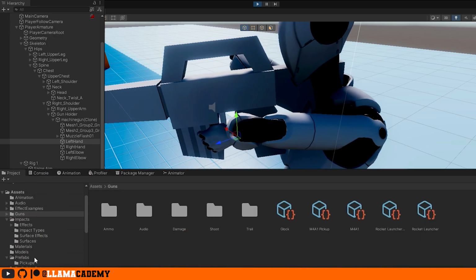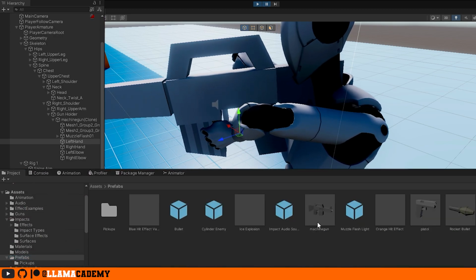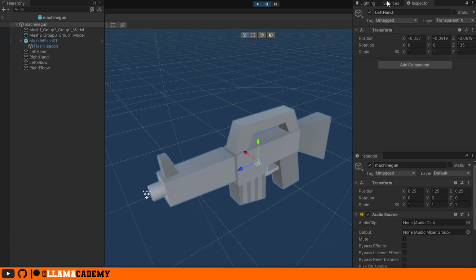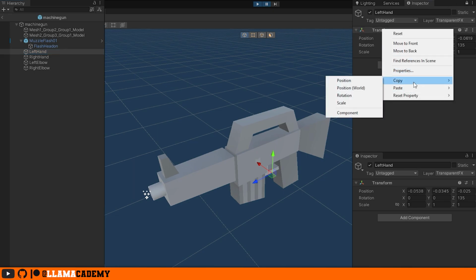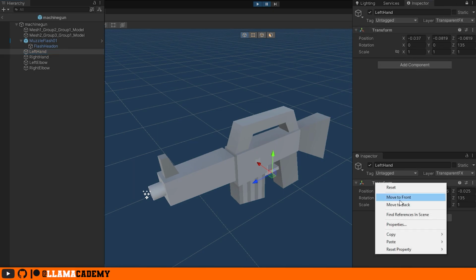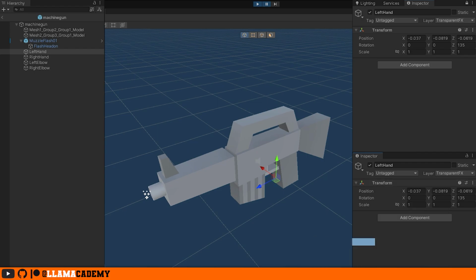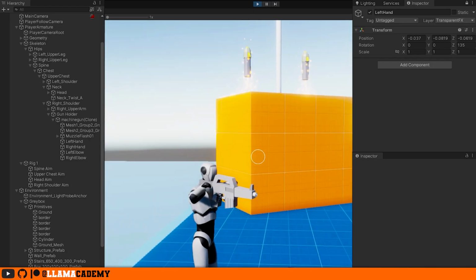Find our prefab. We can even pause it, open up the machine gun prefab, find the left hand, and then just copy paste the values over. I locked the inspector on the in-game version, so I keep these values here so I can copy and then just paste the position. Now this has been updated. If we resume, we can find the left elbow.